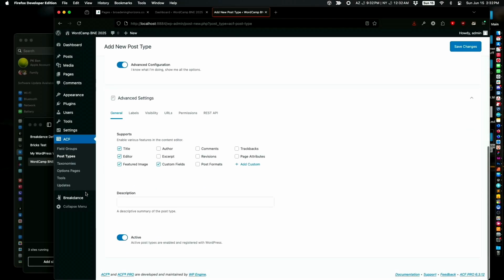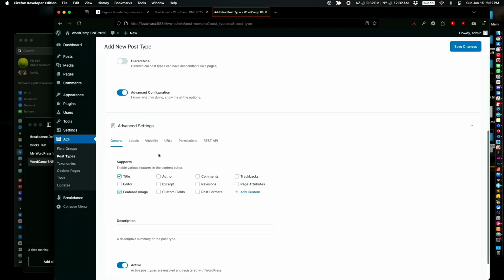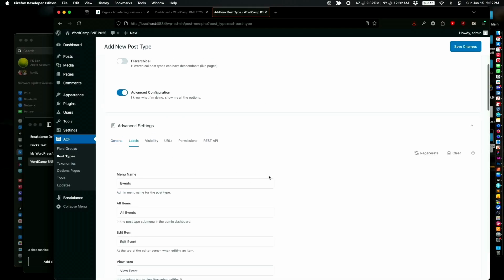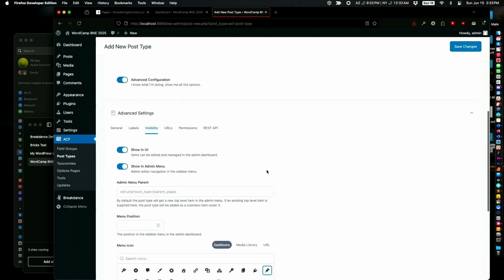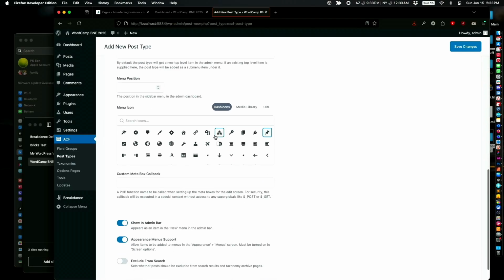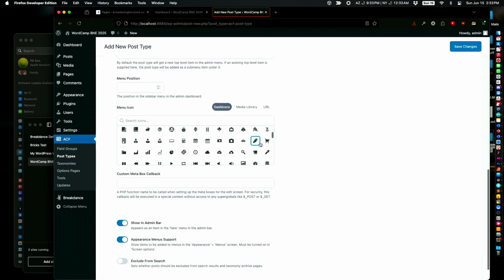Advanced configuration, turn off the editor. That means that we don't deal with the Gutenberg editor, just deal with our custom fields. Featured image is good to have. Custom fields, this doesn't matter at all. I don't know why it's there. No, yeah, but anyways. Visibility, now we can change the icon to look like a carrot.